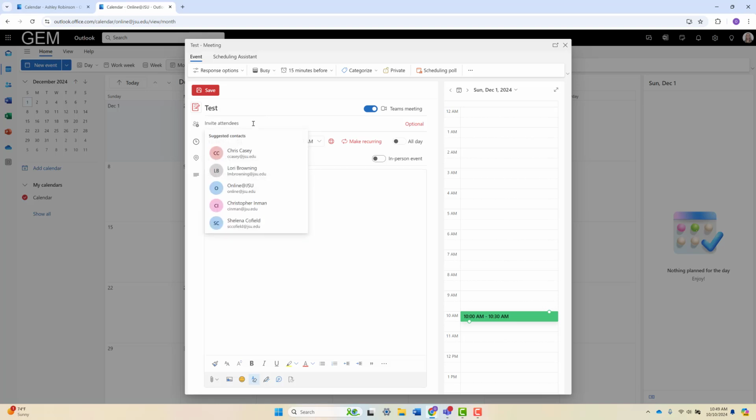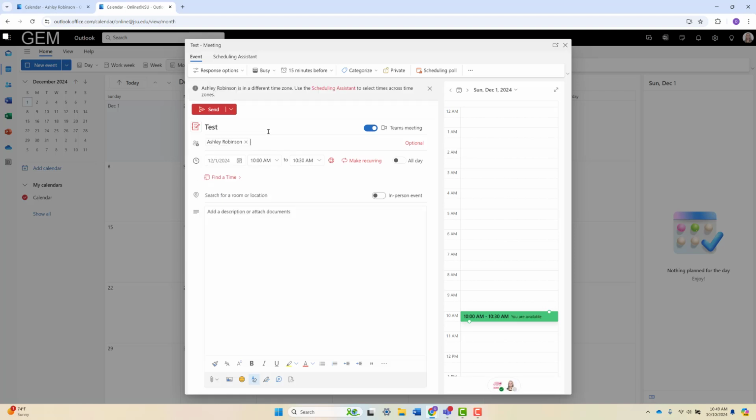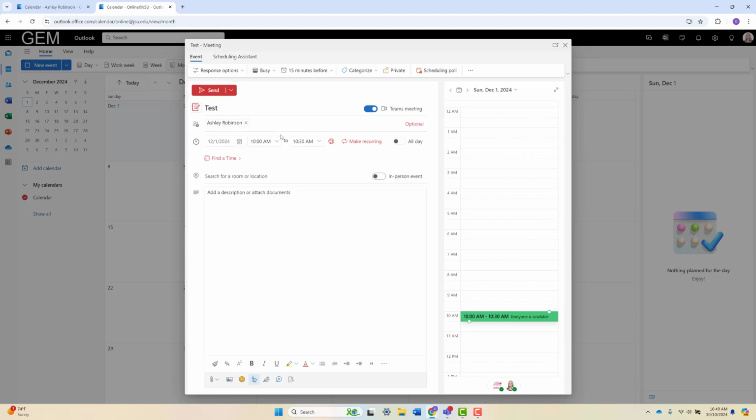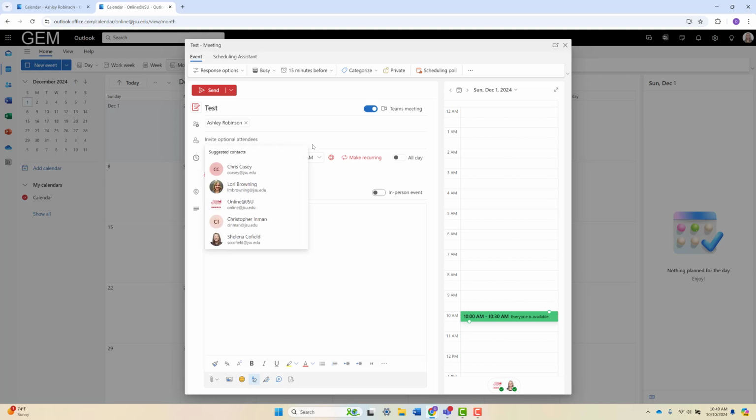If you want to invite attendees here, then you can do that and just type those members in. If it's someone outside of the JSU network, it could look a little different. However, if you were just inviting members that are within the JSU network, then those will automatically come up when you begin typing either their name or their email. If you want to make a member optional to attend, you can click here to add optional members. So this is where your required attendees go, and this is where your optional attendees go, and you can change the date and time here if you need to.